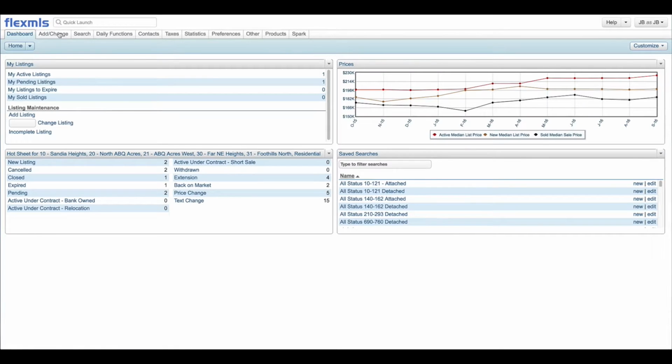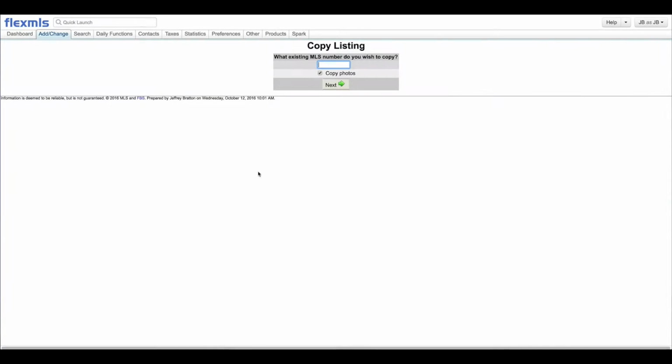All right, so under the Add Change menu, what would we probably need to click on a certain option here to start and add a new listing. Now again, we can do that two ways. We can click Add or Copy. If I copy, it's going to ask me what listing number do I want to copy.